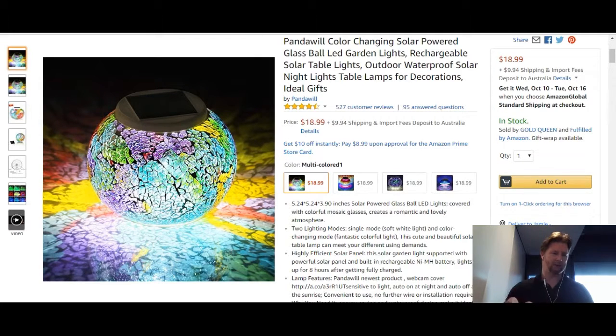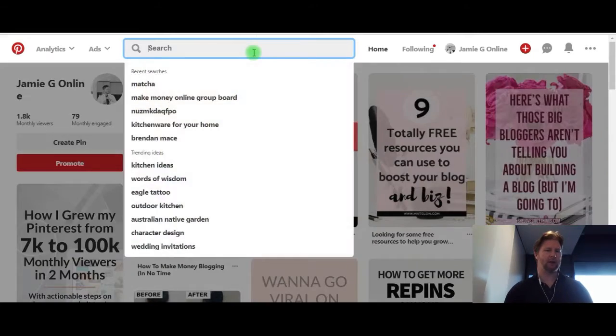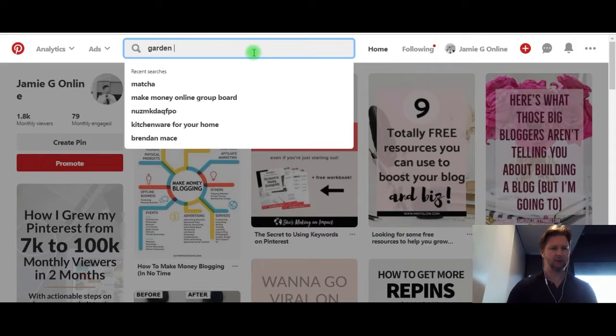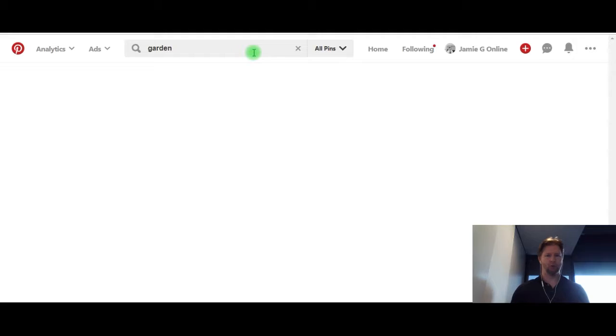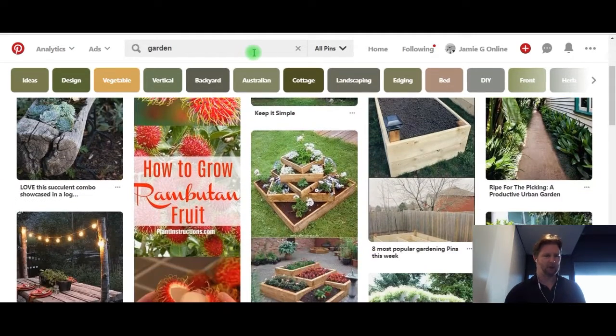So I've saved that now. You can do the same, jumping over to Pinterest. So there's a couple of things you can do. You can either have a look up here for garden and see what comes up, and there might be boards there that you can add to or have a look at. As you can see, some really nice ones here as well.